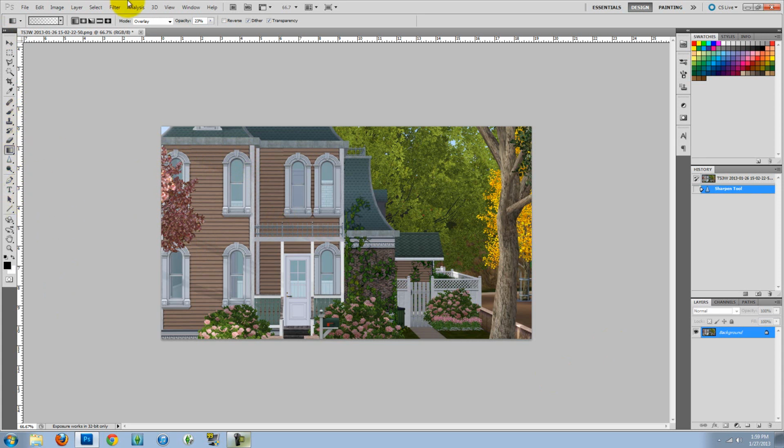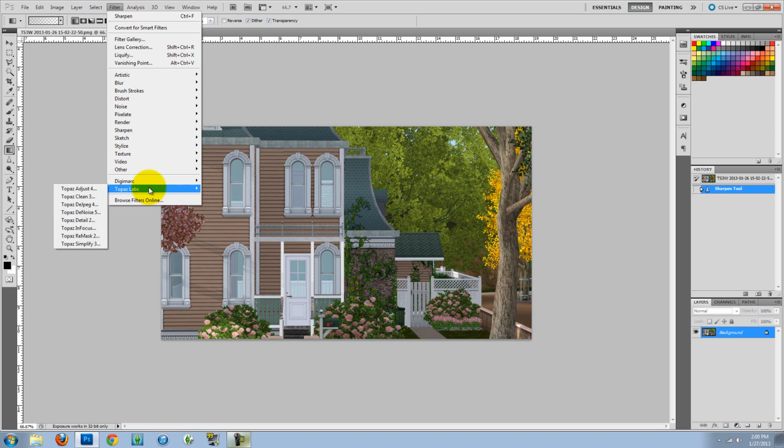Alright, and then here's Topaz. Topaz Clean. You have to pay for this. Well, you quote-unquote have to pay for this. I quote-unquote did not.